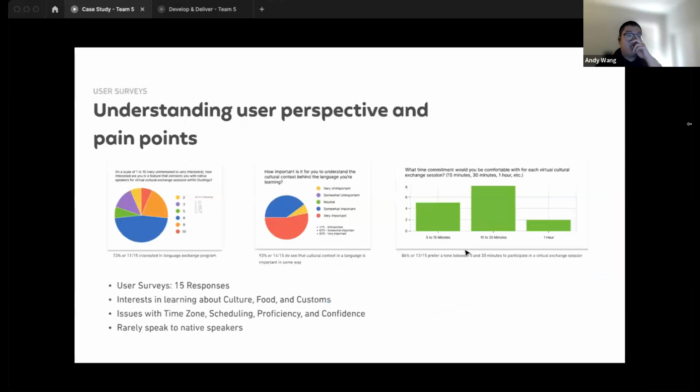Additional research that we conducted was creating and sending out a user survey to understand users who have varying experiences with language learning applications and resources. Questions that we wanted to focus on were why users want to learn a language, struggles that they have when learning, as well as whether they would be interested if Duolingo implemented a virtual cultural exchange between users.